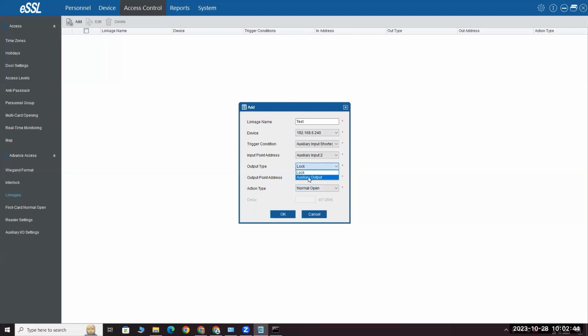Otherwise, you can choose this auxiliary out, choose which auxiliary, and select close. That time, if any fire happens, that sensor will give one trigger, and if you connect any buzzer or a hooter on that auxiliary output, it will get it.